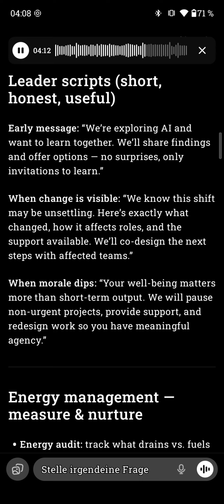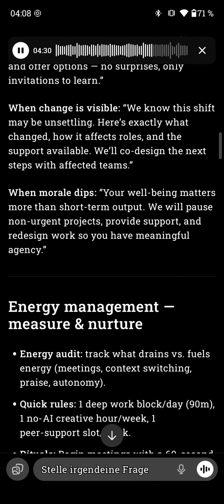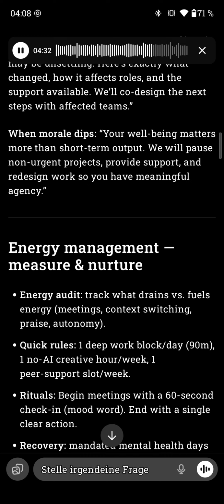When change is visible: we know this shift may be unsettling. Here's exactly what changed, how it affects roles, and the support available. We'll co-design the next steps with affected teams. When morale dips: your well-being matters more than short-term output. We will pause non-urgent projects, provide support, and redesign work so you have meaningful agency.